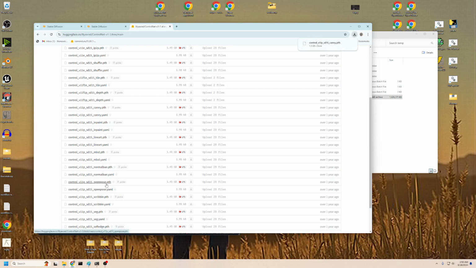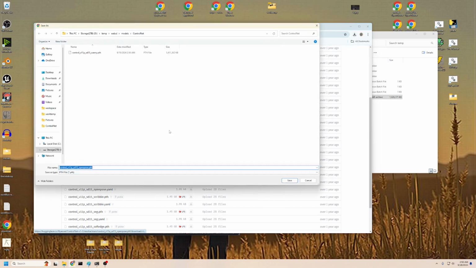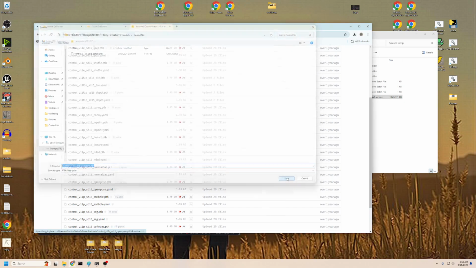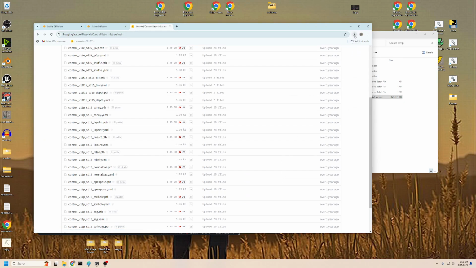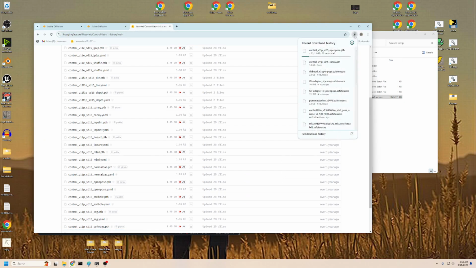Now we're going to do the same thing for OpenPose. We're going to find the one that says openpose.pth. We're going to click the download. Same thing. We're going to put that in there. Now, it'll take a little bit of time because it's 1.3 gigabytes. Okay, we're going to let that download.